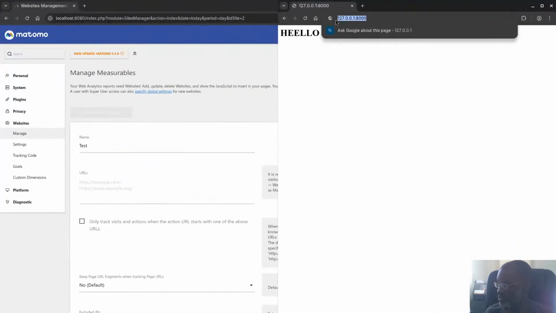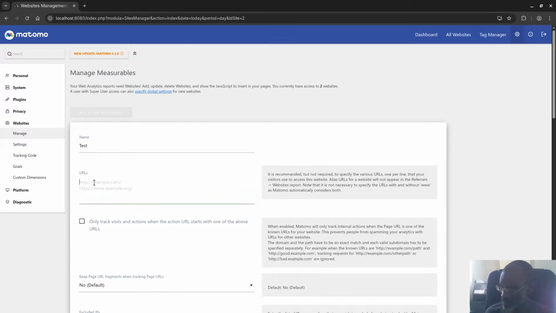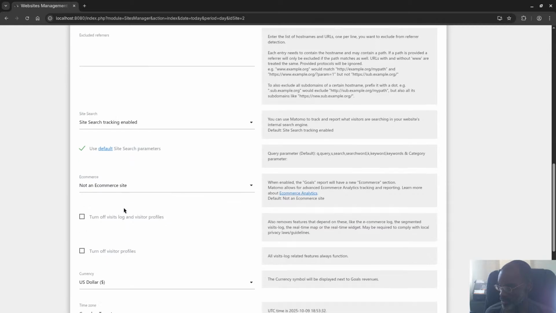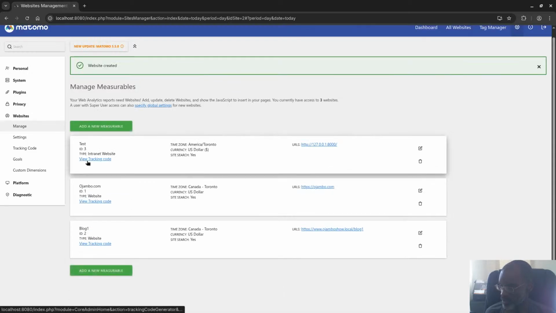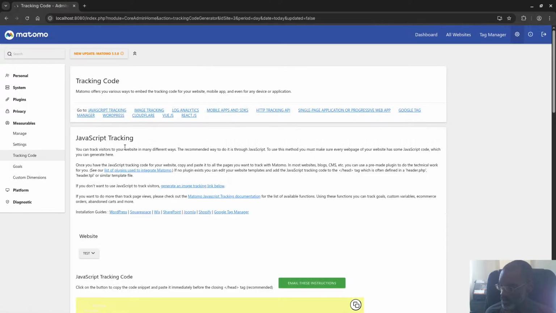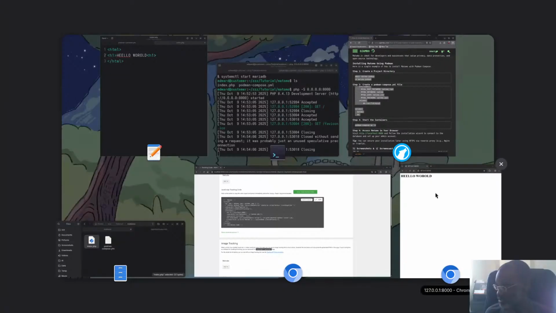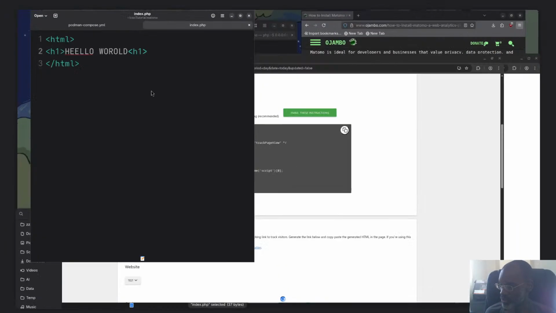Okay, so it's going to be this URL. Only track visits. Yeah, that's fine. Everything is fine here. I hit save. Okay, so view tracking code. There we go. So that's what I want. I should be able to just dump the JavaScript here.